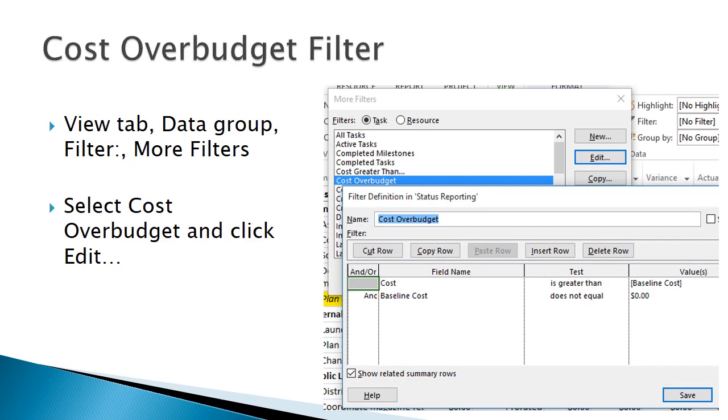If we edit the Cost Over Budget filter, we can see that it consists of two tests. One is that cost is greater than the baseline cost. The other is that the baseline cost is not zero. The task that includes the bound galley proofs has no work resources, like people or equipment, associated with it. So the baseline cost was zero. That would exclude it from the filter.